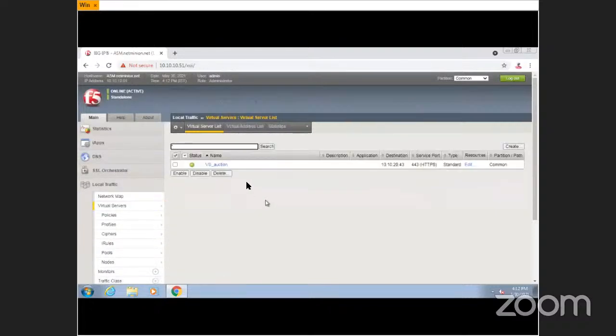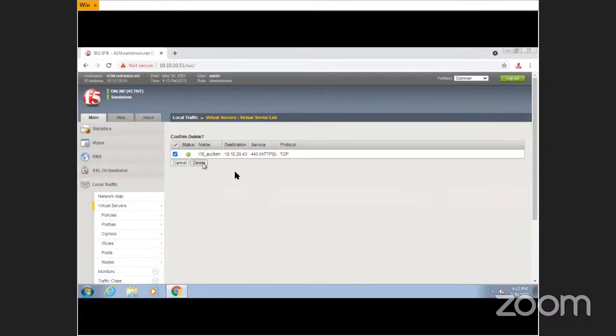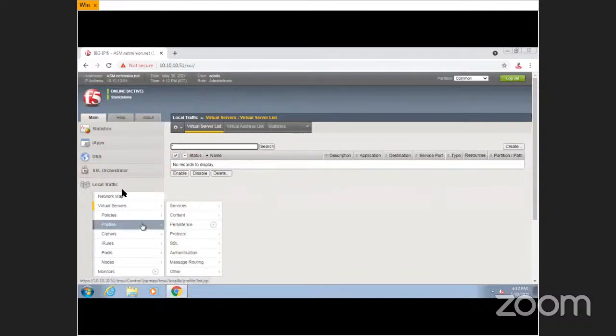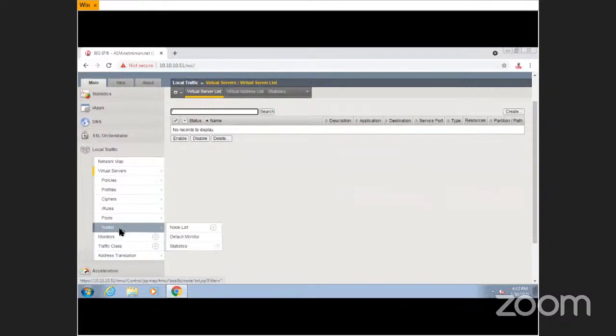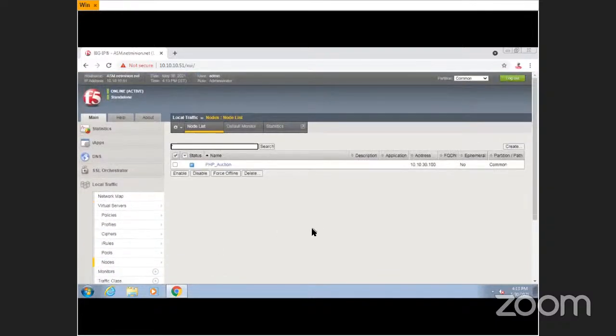Using the external, I am creating a virtual server over here. Okay, so this is a virtual server. Maybe if you want me to create the virtual server with you guys, let me delete it and create it with you so that you have a better understanding. So before that, let me go to the node. I have a node or a server which has the IP 10.10.30.100.